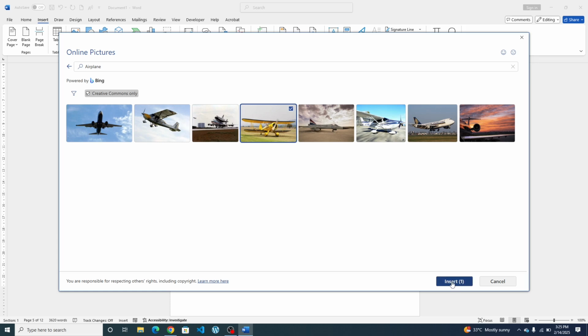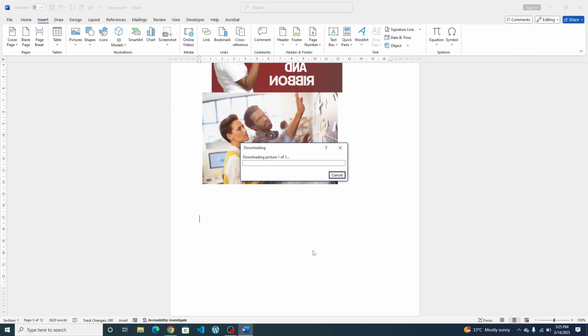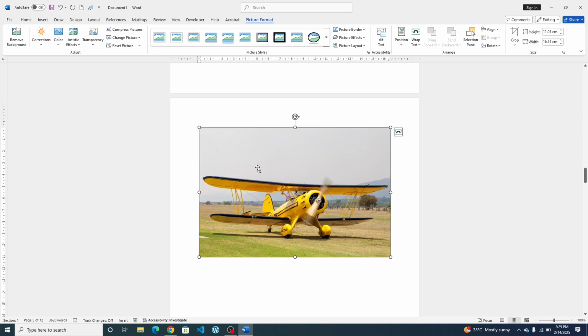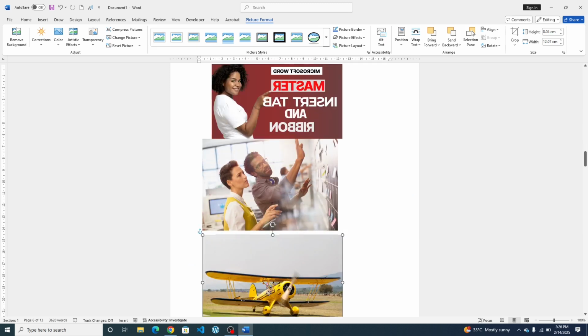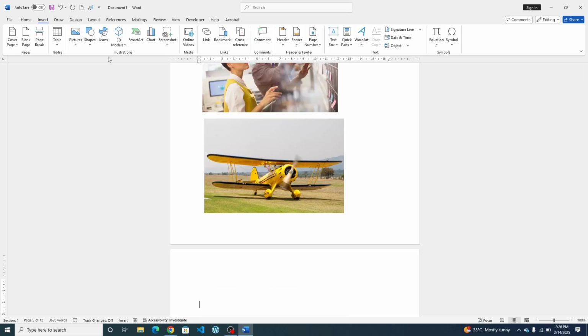I click on insert and wait for it. It has been inserted, so I click on this, wrap the text, then reduce the size, so it can be movable. All right, at this point in the illustration group, we have covered how to insert pictures from stocks, from the computer, and from online.